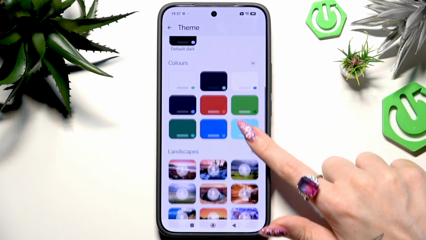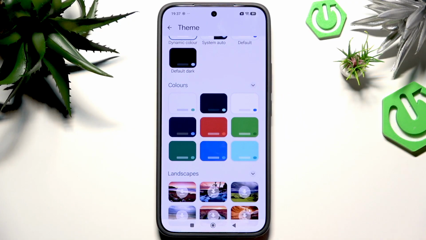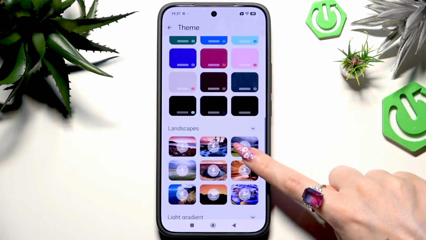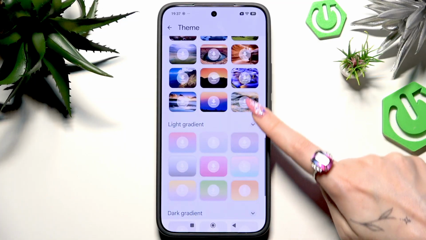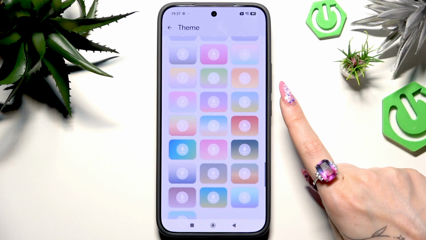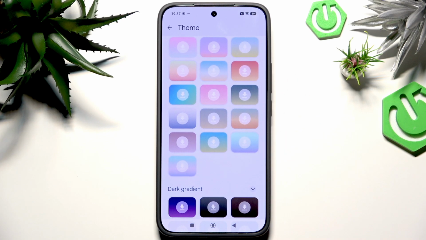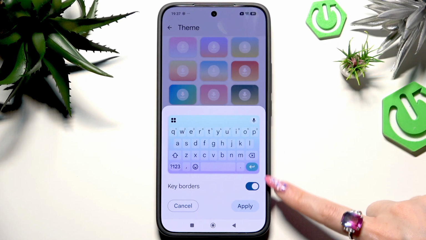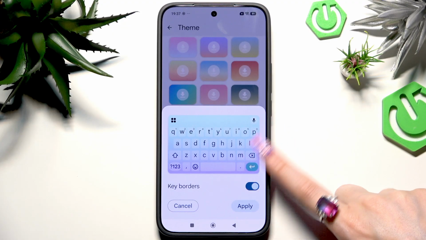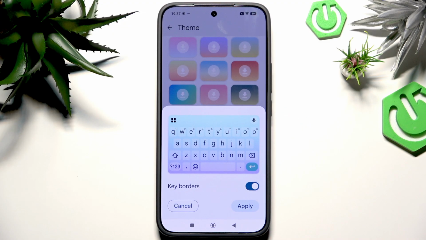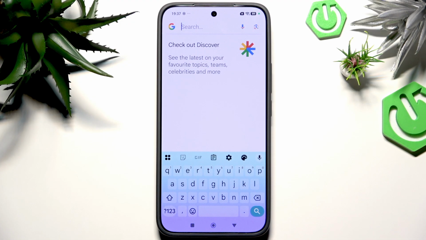Then scroll to use those icons at the top right corners, and when you're ready, click on the best theme for you. For example, I want to choose this one, so now I need to tap on it. Manage key borders thanks to this switcher to switch them off or turn them on, and hit apply at the bottom right corner. As you can see, after a few seconds, theme of my keyboard has changed.